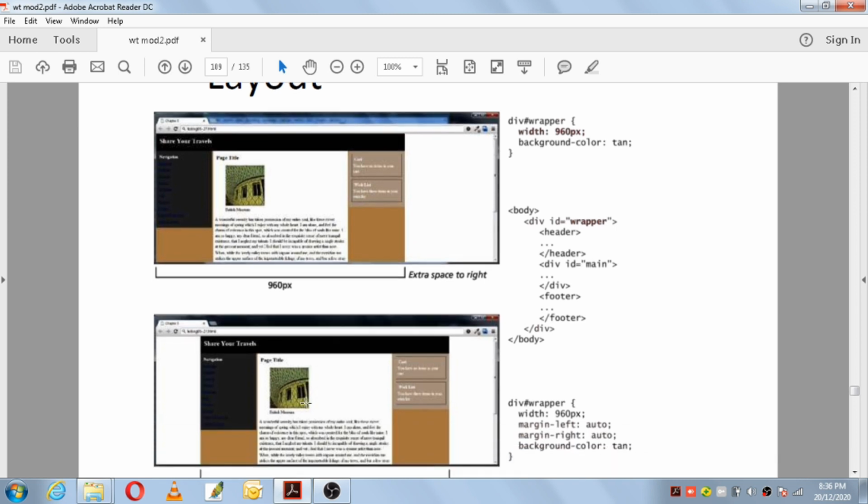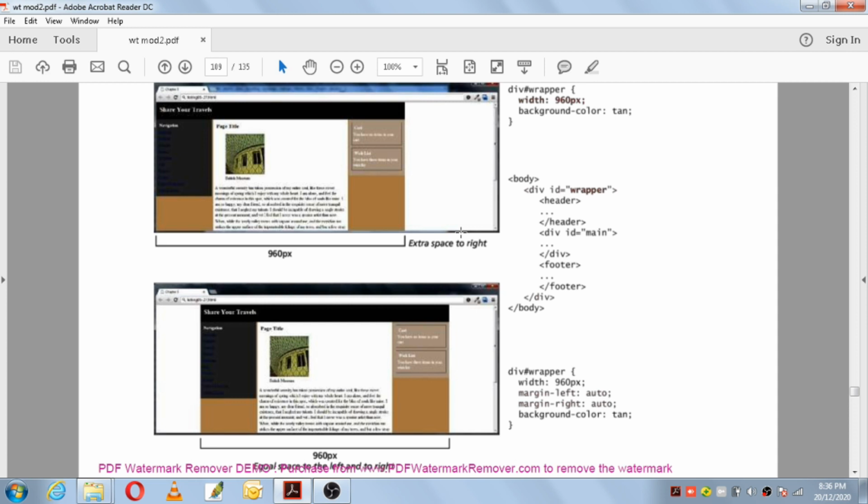Okay, here is an example of fixed layout. Here in the browser, you can see there is extra space left to the right, and also extra space on the left as well as the right. As the window size goes on increasing, there will be more space on the left as well as the right.